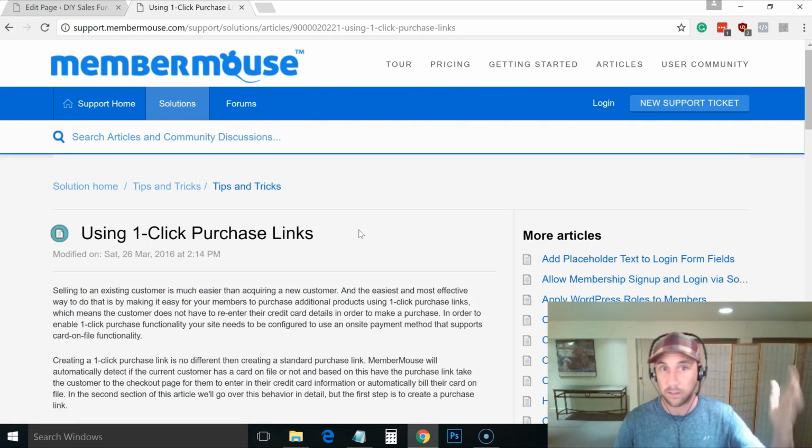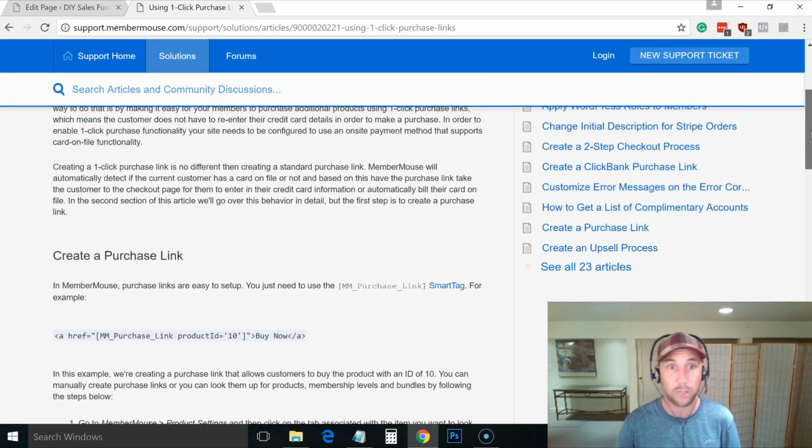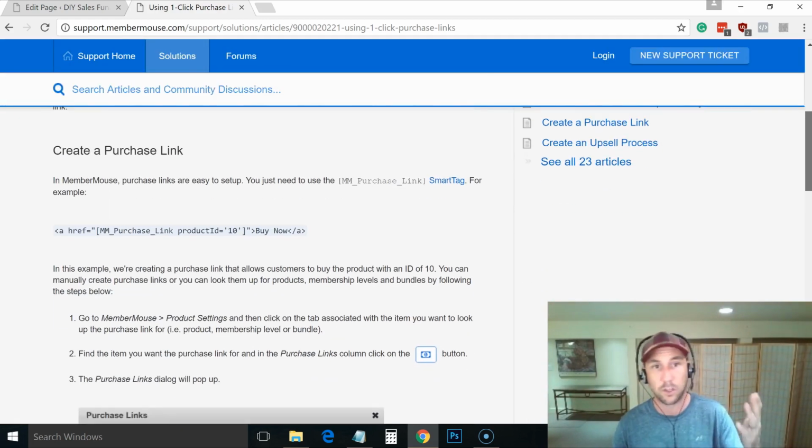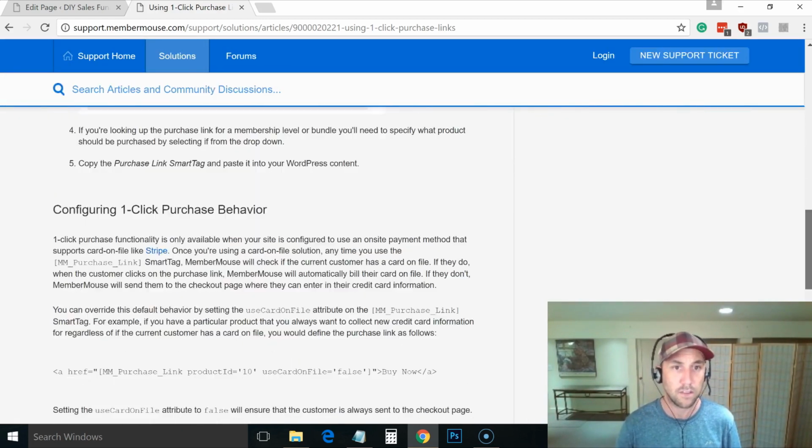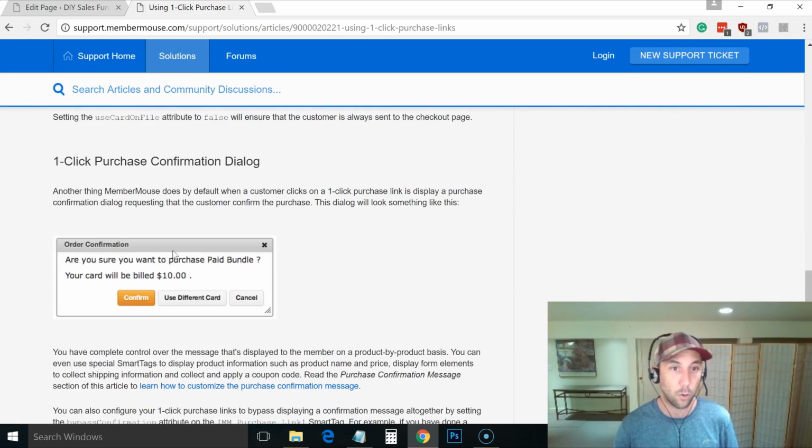This document tells you everything. I'll even link to this document in the description for you. It tells you how to create the purchase link, et cetera. This is the little order confirmation box I'm talking about that's going to display. Since they click the yes button, it says, are you sure you want to? Do you want to confirm? Then they have to click again. That's going to increase friction in our upsell process, and I want to remove that.